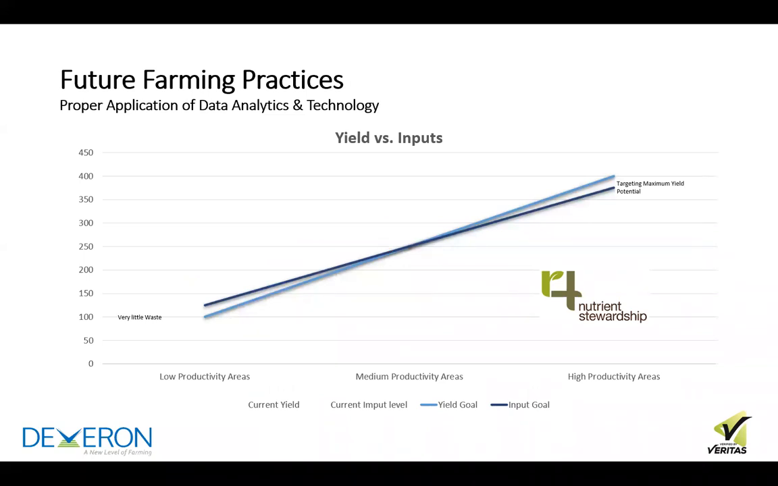Using proper application of data insights and technology to adjust the inputs in higher yielding areas and reduce the lower yielding starts to line up with your yield line. So what you're applying is actually starting to line up to what the yield productivity is. This is following your agronomist recommendations, as well as being for our nutrient stewardship, or for our nutrient compliance.